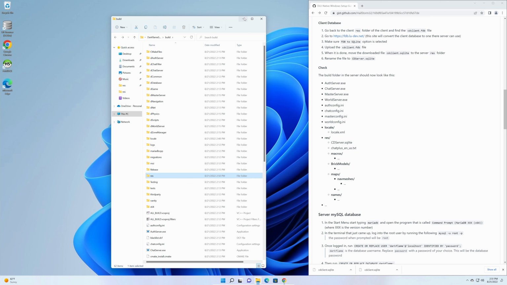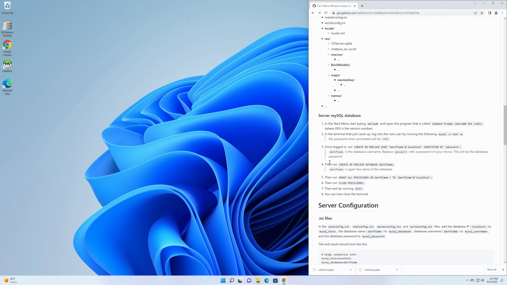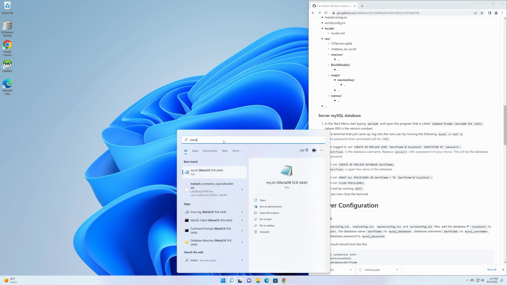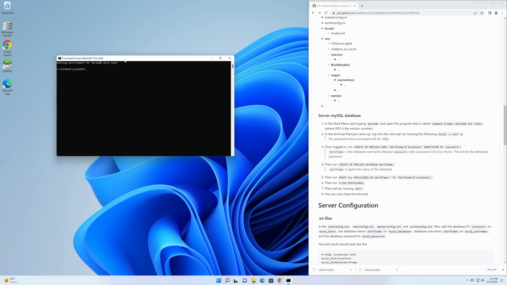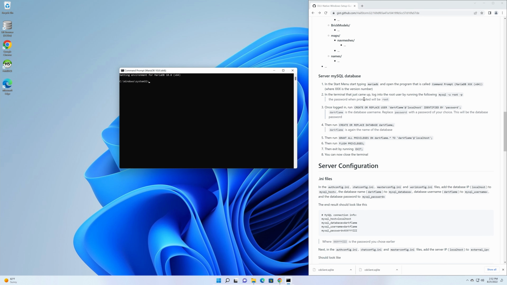All right, so now we can not close out, but we can minimize this window, as now we're going to set up the server SQL database. So to begin with that, we want to go to the start menu and search MariaDB, and you want to find the command prompt MariaDB. And you want to click on that. Should now open up command prompt, and then we'll want to type in what is listed in the text guide.